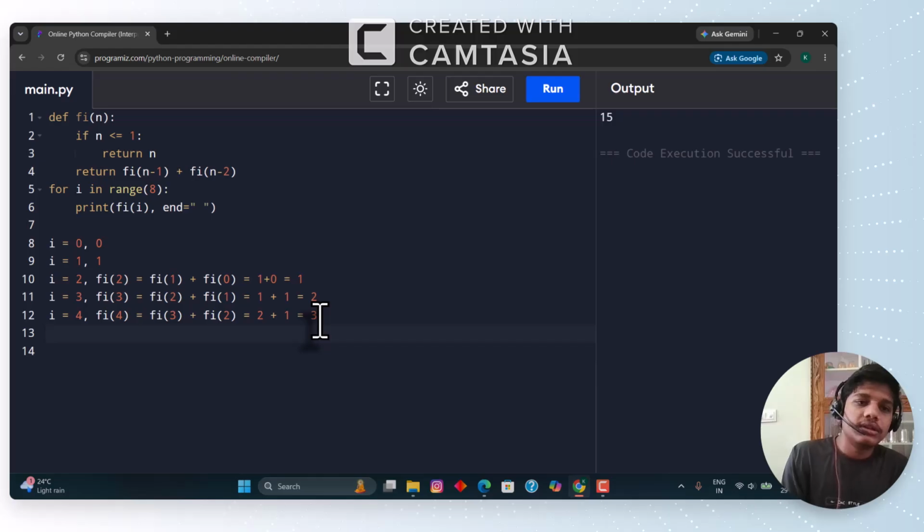Now for 5, phi of 5. What will we get? Phi of 4 we will get, because n minus 1, right? And n minus 2 also, so phi of 3. So what are the values of 3 and 4? The value of 4 was 3, and for 3, the value is 2. So what is the value? 5.